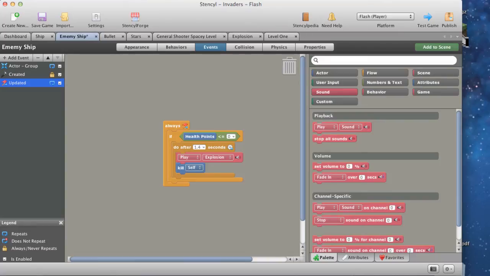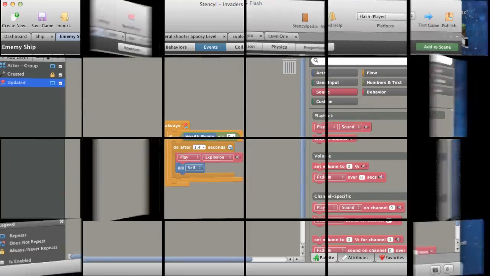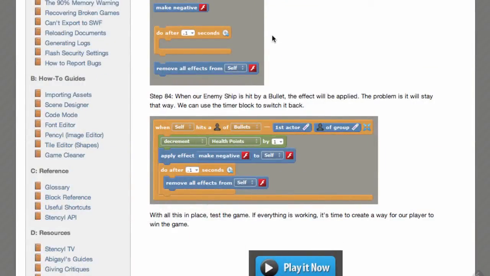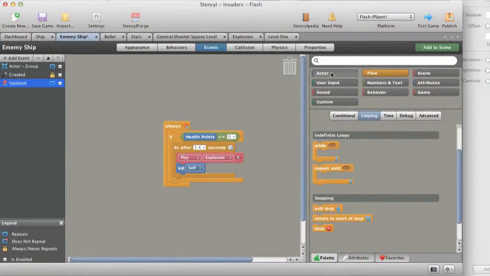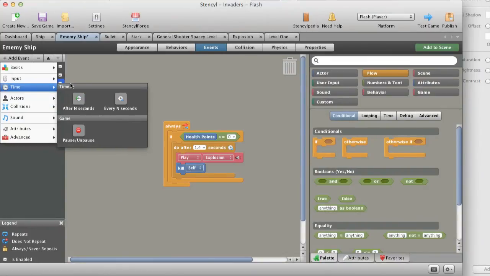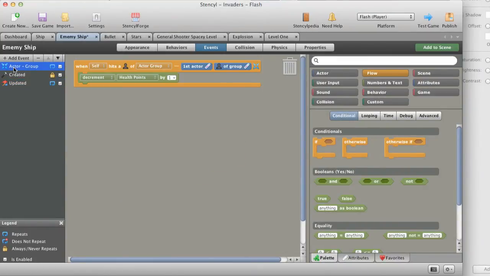Now we need to add an effect to our enemy ship actor type so the player can tell when it's hit. We're going to use blocks under actor effects in the palette along with a timer block. Okay, we're looking at this one. When our enemy ship is hit by a bullet, the effect will be applied. The problem is it will stay that way. We can use the timer block to switch it back. Okay. So we've got to find when now. I'm not sure where that is. Oh, maybe it's in that. Okay, here it is. So it's this one.